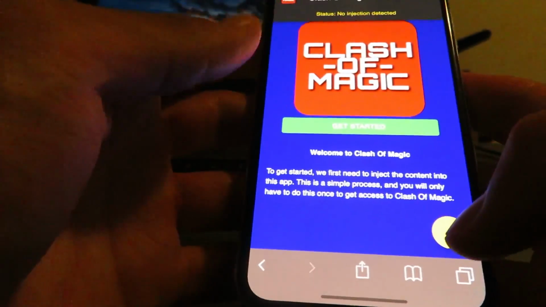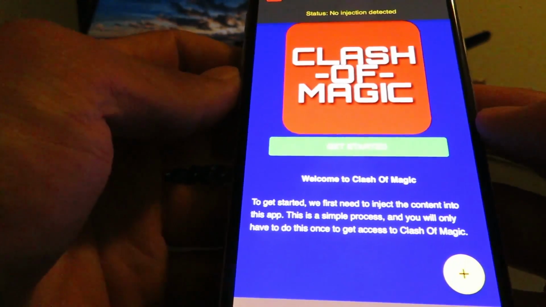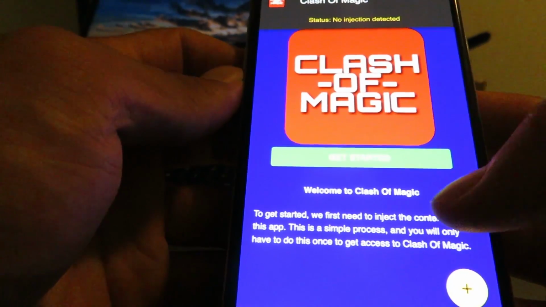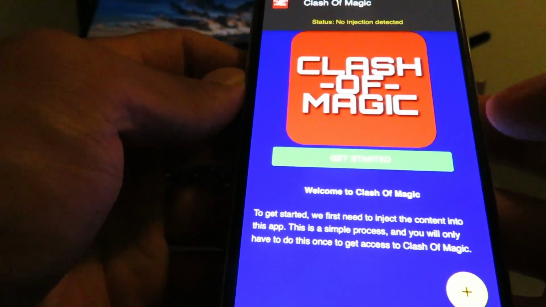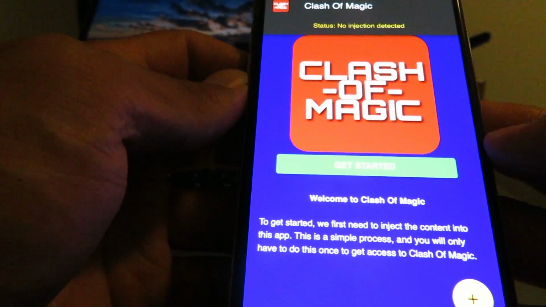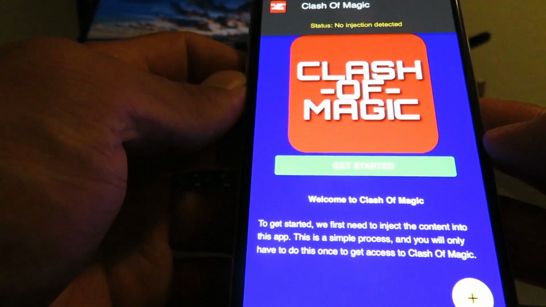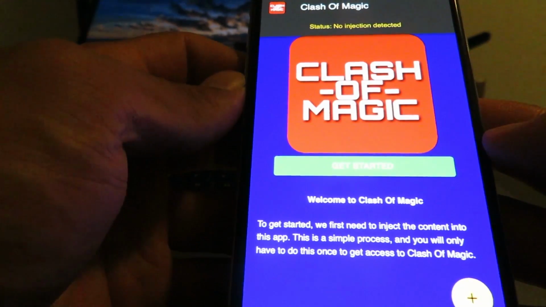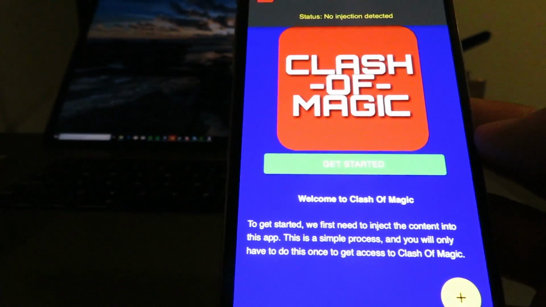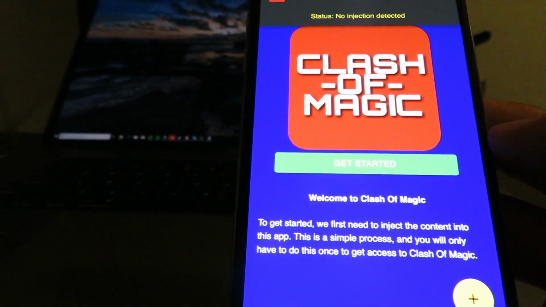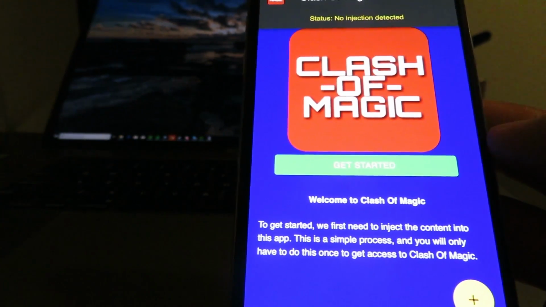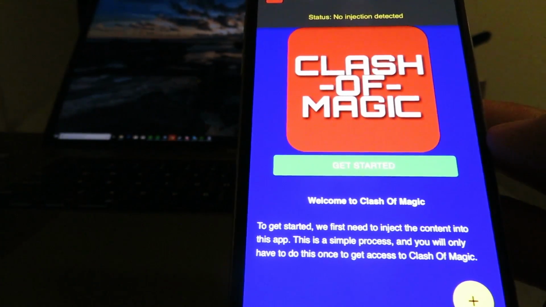Okay, so as you can see, it says to get started, we first need to inject the content into this app. So basically, to install Clash of Magic on your iOS device, you just have to click the Get Started button. And once you click the Get Started button, it's going to take you to a content injection web page. And on this page, it's going to instruct you to install and open 2 apps for about 60 seconds. So basically, when you install and open these apps, it begins transferring the files required for Clash of Magic. So the files for Clash of Magic are pretty much hidden inside those apps.